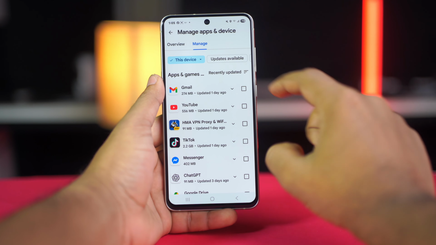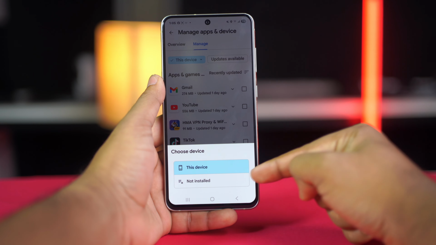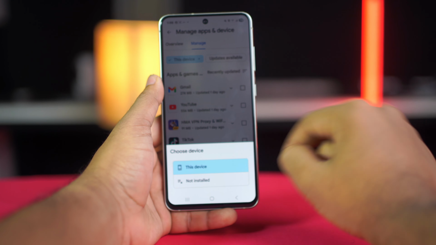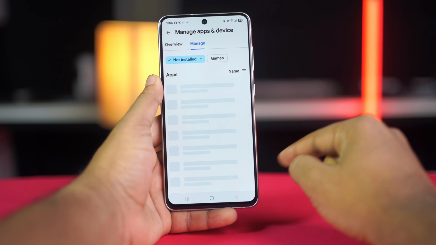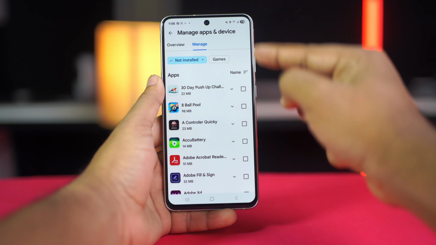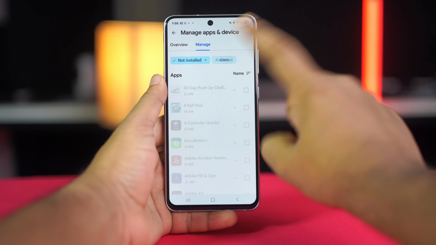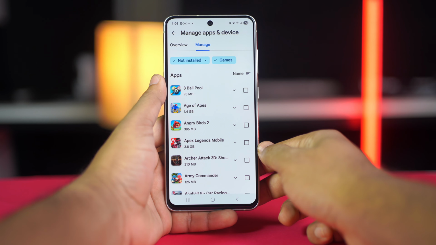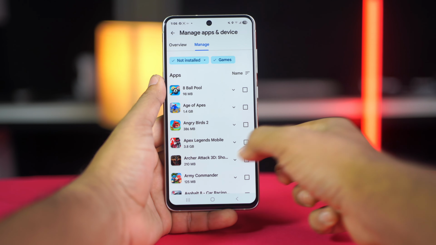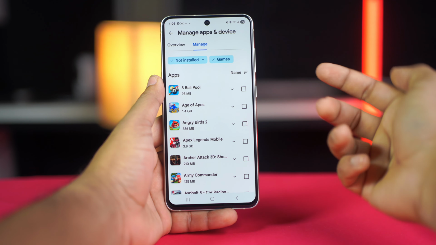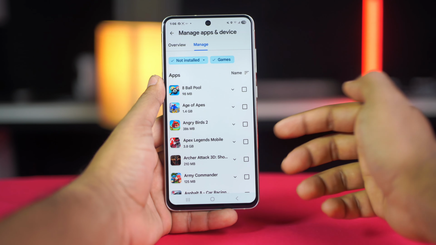Tap on the word Installed to open a drop-down box. Crucially, select Not Installed from that list. You might find an option to filter by games. Tap on it. Now you can see all the games that you recently deleted. If you want, you can install them again. That's how you can find the recently deleted apps on Samsung.